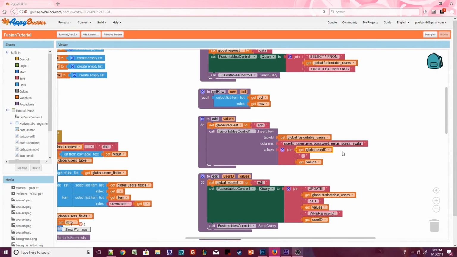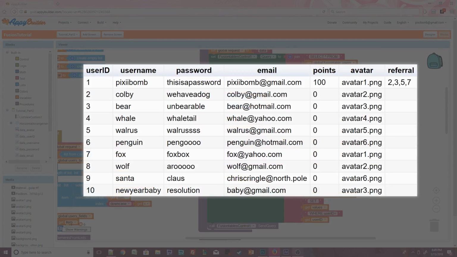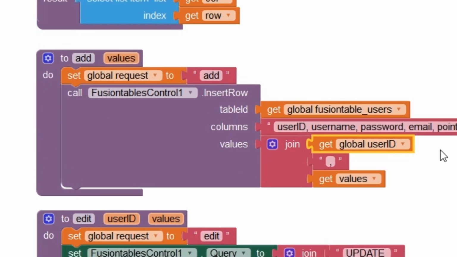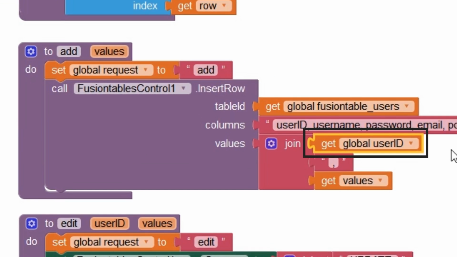Take a look at the add procedure. Right now, our user IDs are numbered 1 through 10. The next person who signs up should have user ID 11. The person after that should be user ID 12. The person after that should be user ID 13, and so on. In the add procedure, we're using global variable user ID, but how do we know what that is, or if that's even their correct ID?